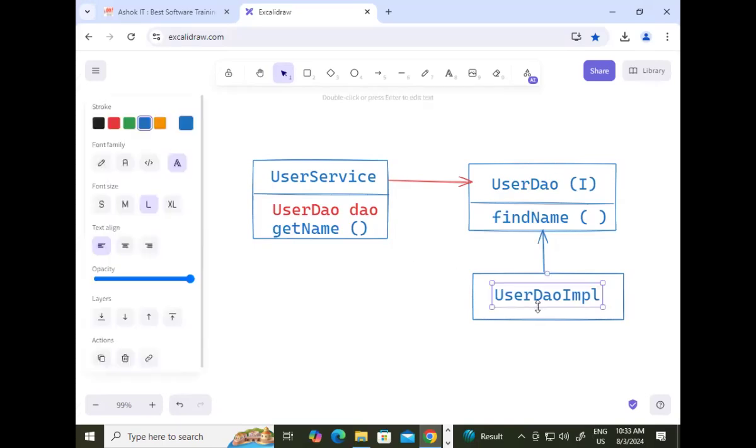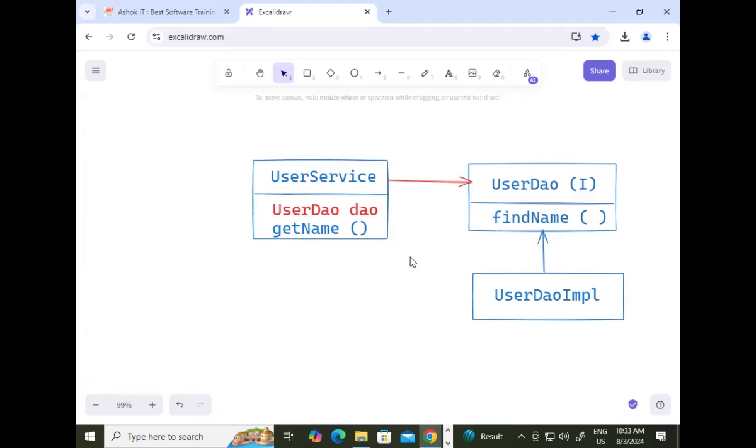Tomorrow, if not this IMPL, I can go with another IMPL also. One interface can have multiple implementation classes. So my service class can talk to any implementation available for the DAO. With this, we are going to achieve loose coupling.